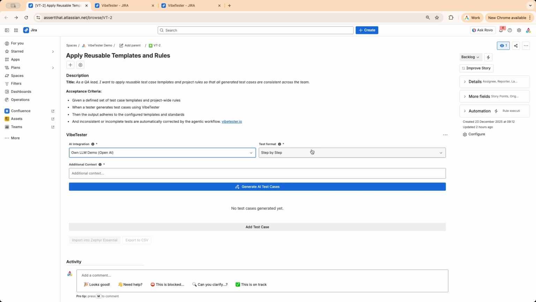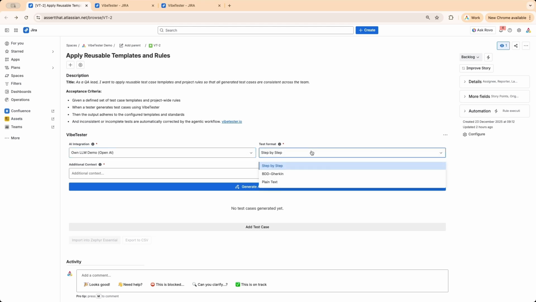You've got three test formats for the test cases: step-by-step, BDD-Gherkin, and plain text. We'll select step-by-step to start with. Additional context is where you can add more information. So if you've got information regarding the user story, you can supplement it here. Also, if you wanted to provide some more information around the specific test cases, the format or something like that, you can add that here as well. Okay, we'll leave it blank for now and we'll click on Generate AI Test Cases.